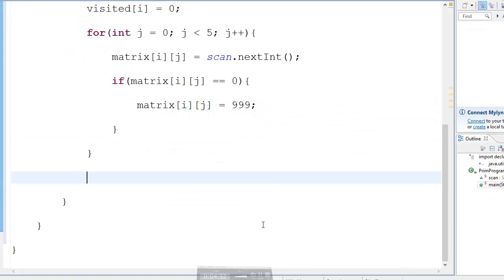Now we'll actually start the algorithm. So the first thing you want to do is the source, the vertex from where you are starting, you need to mark that as visited. The visited array of that vertex is 1. So basically I'm going to start from the 0th vertex, so I'm going to mark that as visited. So visited[0] is equal to 1.